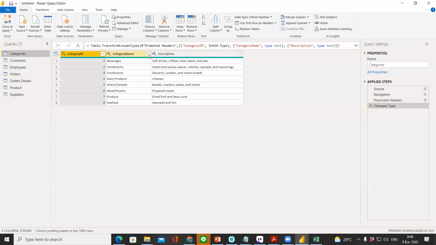So if you would like to change the data type, my suggestion is to come to Power Query Editor and change the data type here. Actually, Power BI itself can do it on the Power BI report page like this one.